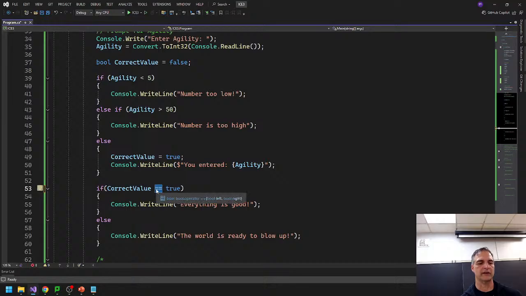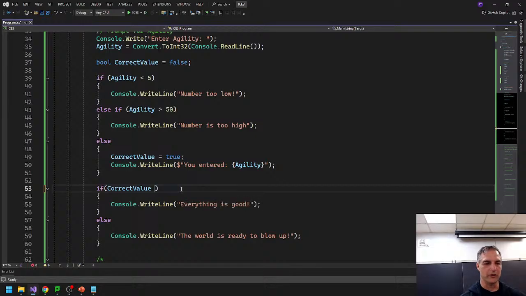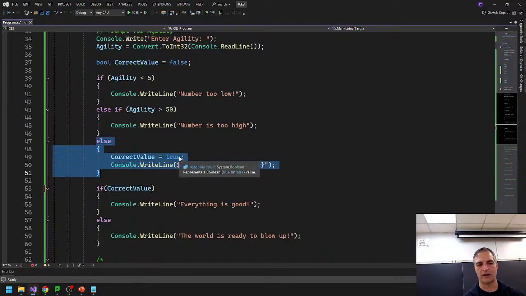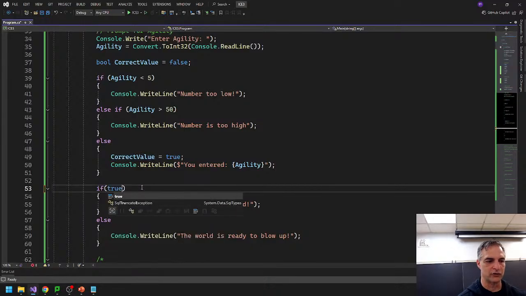If I hover over this, it tells you I'm comparing the left with the right. Here's the right, which is a Boolean literal, which is true. Correct value converts to a Boolean literal that is true. However, remember that if I just put this, the reason why that worked is because what am I doing here? I'm evaluating correct value, right, as either true or false. It switches. So let's suppose I came to this point and then correct value was true. Then I would sub in correct value as true later on, right?